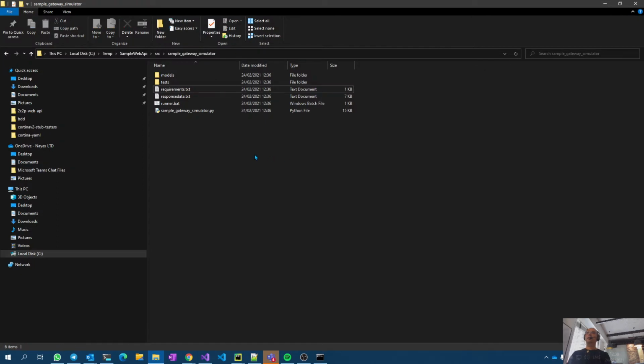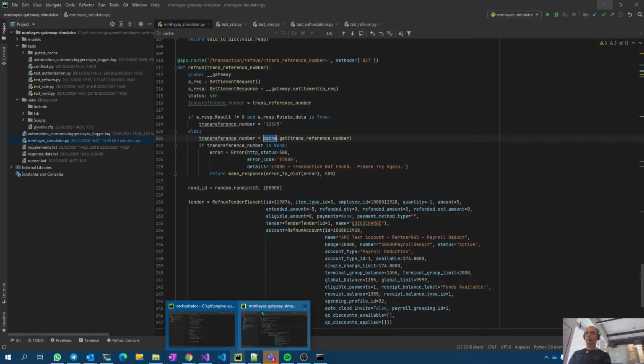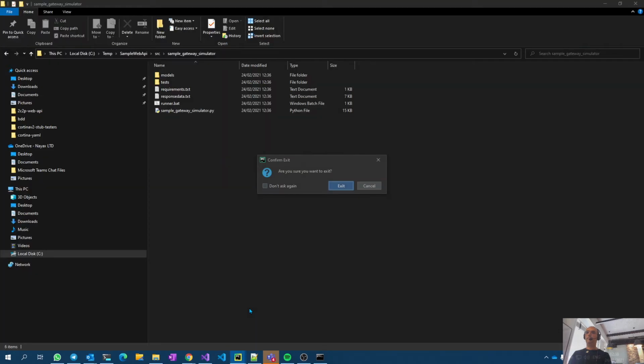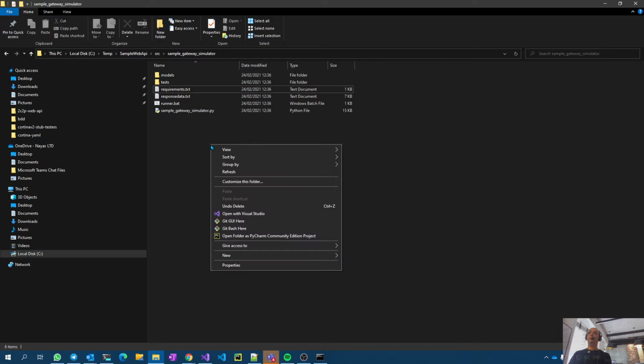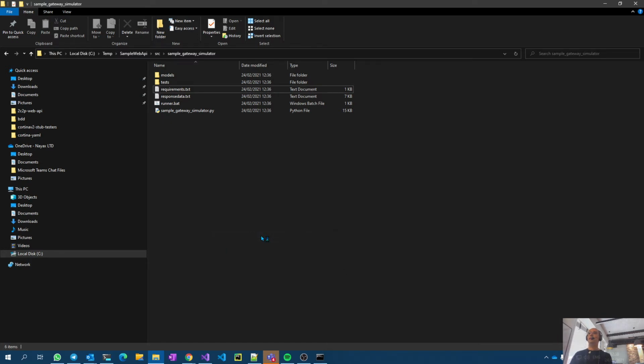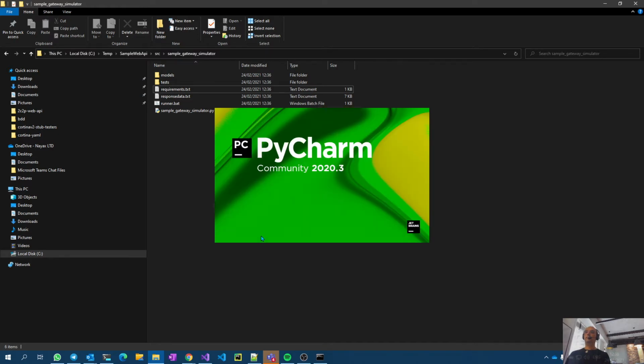Okay, and let's open it. Let's run our friend here and just close other things I've opened. Yes. And now let's open. You right click and open folder as PyCharm Community Edition project, and you open it. Patience.